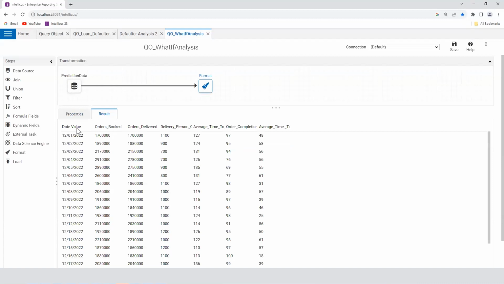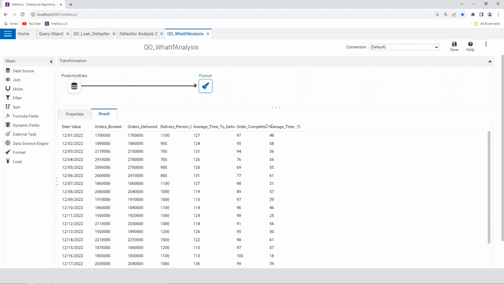So you can see this is the date. Then you have total number of orders booked, delivered orders, then delivery person count, average time to deliver the order, then order completion percentage, and then average time to ship. So using all these attributes, we'll be calculating the order completion percentage. And if we have a criteria that our order completion percentage should be above 90, then we'll have to make changes in the other attributes. And by making these changes, we will be achieving a target of 90% order completion.